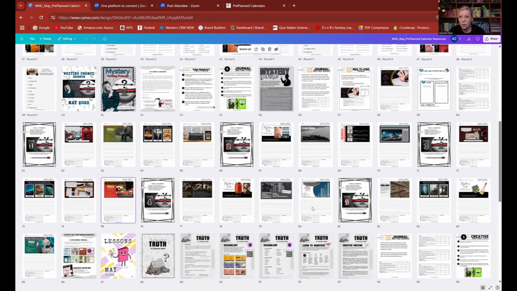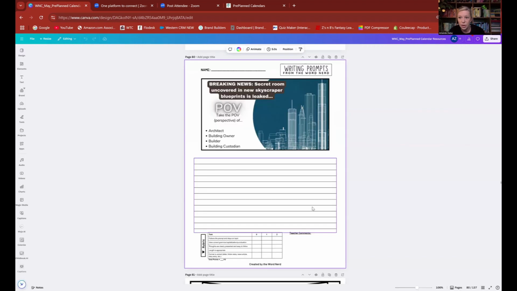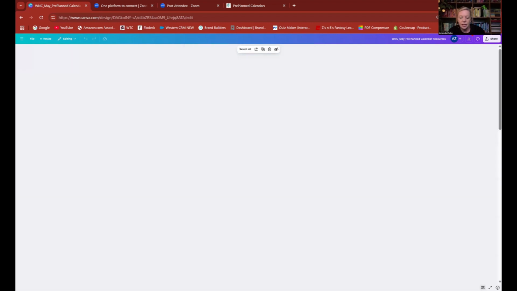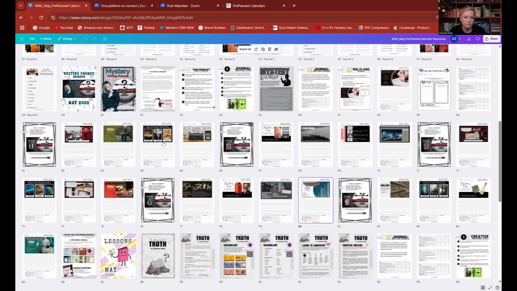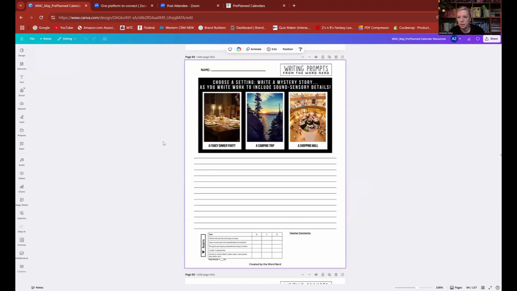About a breaking news story: new skyscraper blueprints are leaked, and it reveals there's a secret room being built into the skyscraper. Take the perspective of the architect, the building owner, the builder, or a building custodian and tell this story. There are also a few where I give you 3 different settings and let the students pick where they want to write a mystery story. Write a mystery story at a fancy dinner party, at a camping trip, or at a shopping mall.